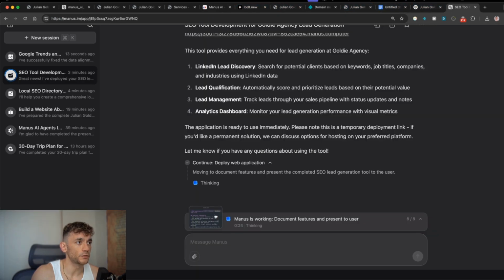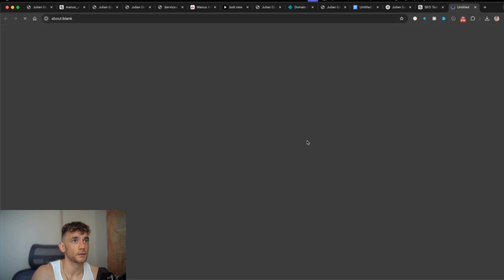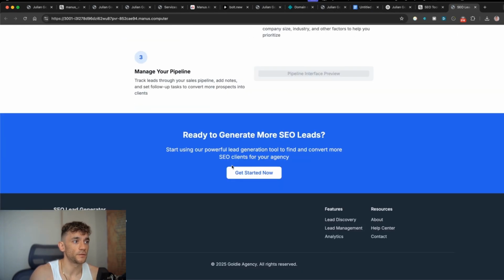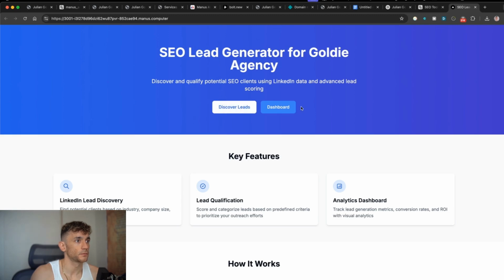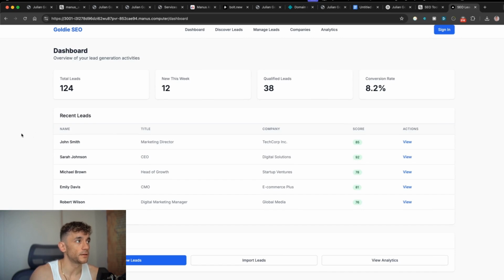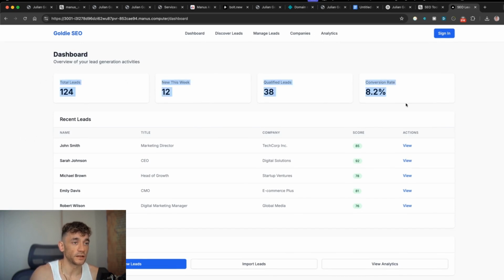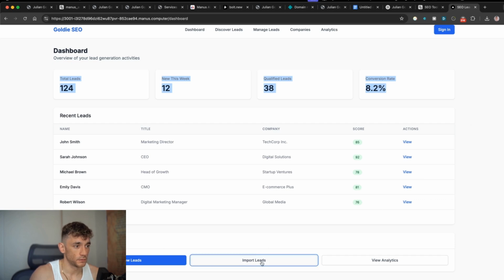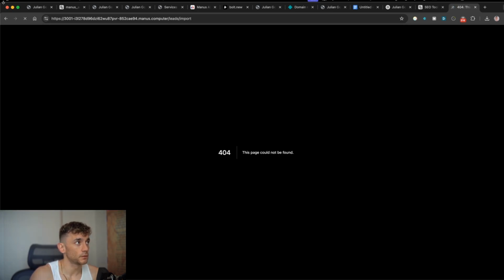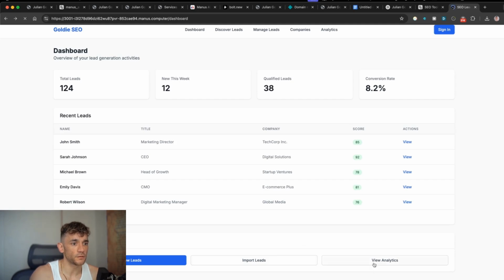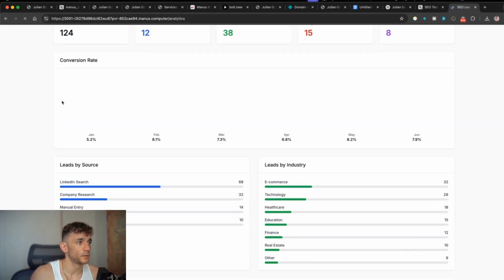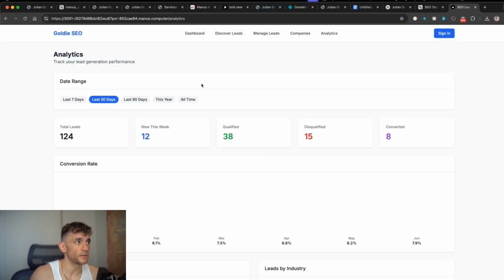Oh, we've got the SEO tool deployed as well. Look at that. Beautiful. It's got a few errors on it, but yeah, we've got the website deployed right here. It's got a nice little dashboard for lead generation. We can import leads. I mean, there's definitely a few errors there, right? But it's working nicely. I really like the UI there.